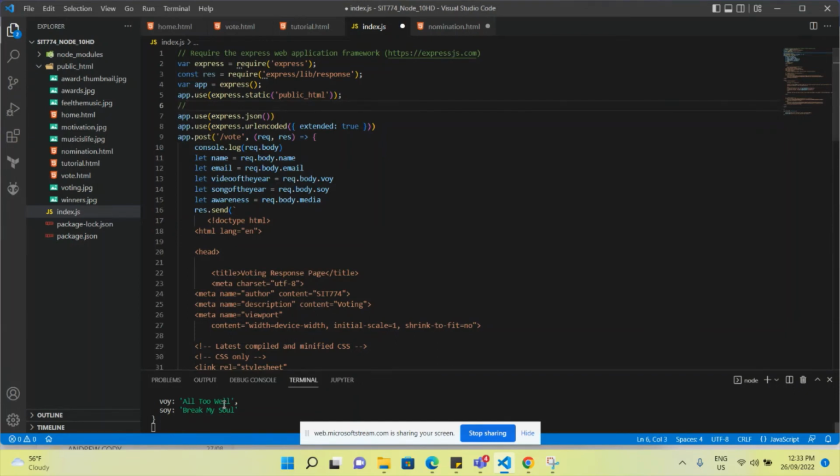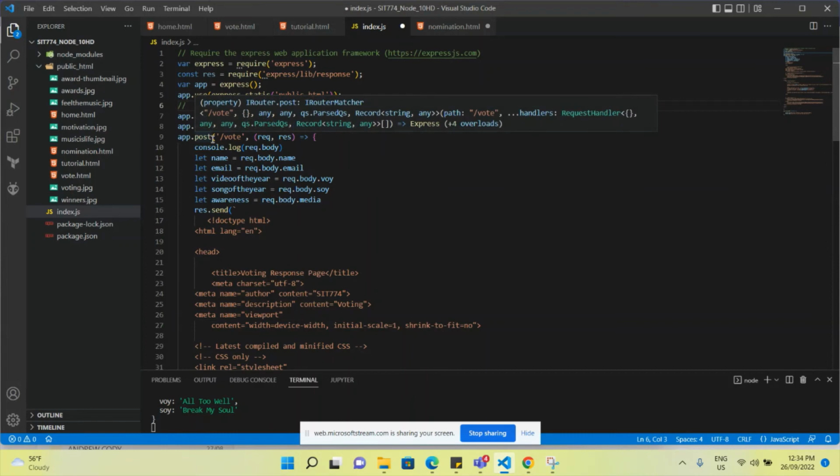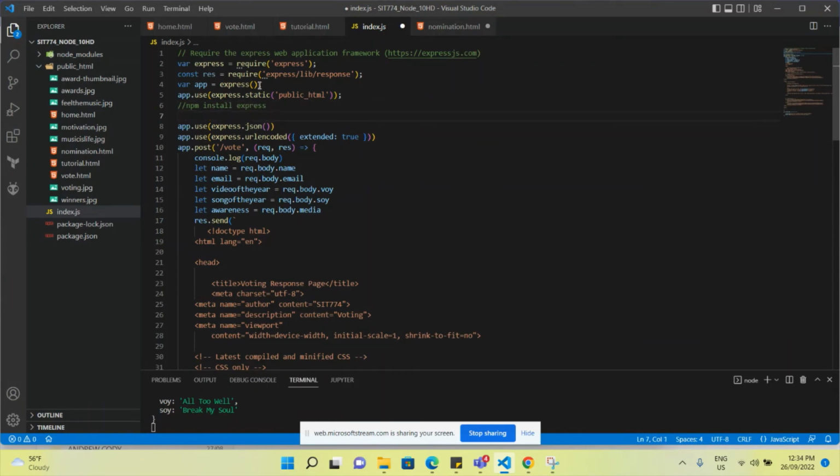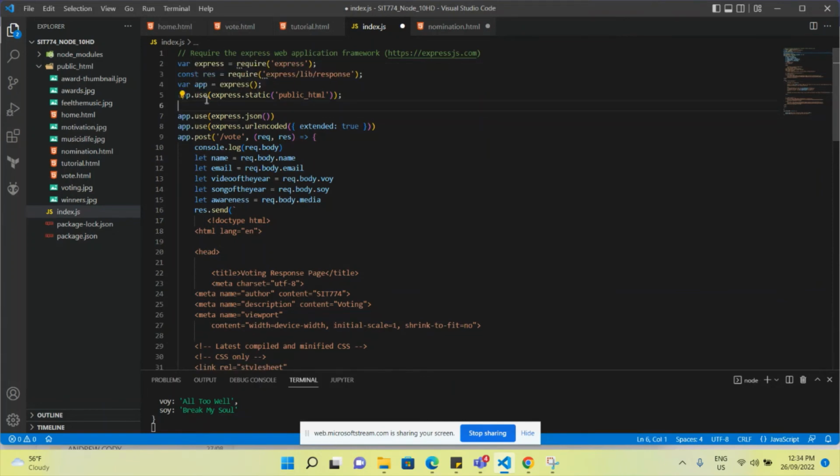Let me just write this here because my terminal is currently in use. You can either do npm install express, or you do npm init, and it basically provides you with the modules that you need. All right, so let's jump right into it. Because I said we're using Express, we have to declare that we require Express. And then here it also points to the public_html folder, which is where all our files are.